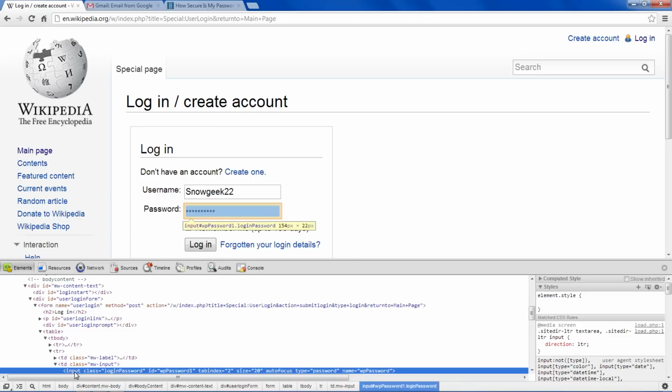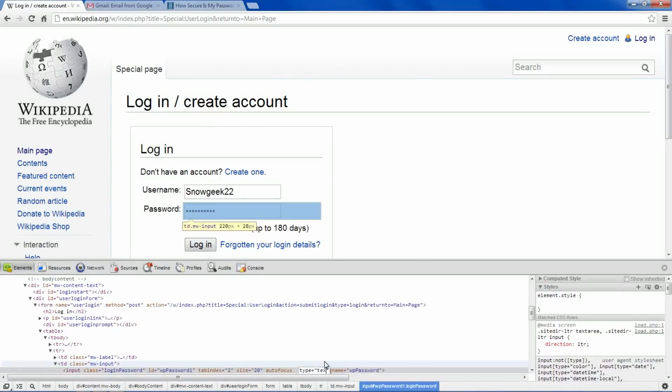Now this will have selected the HTML code that tells the password field to be a password field. And it's actually part of an HTML form. The line selected should start with input and then have a bunch of code, but what we're looking for is type equals password right here. Double-click on the password and change it to text.